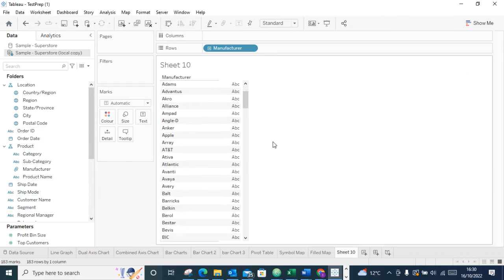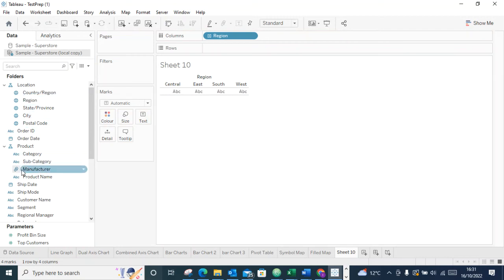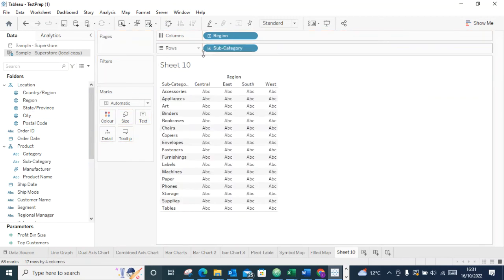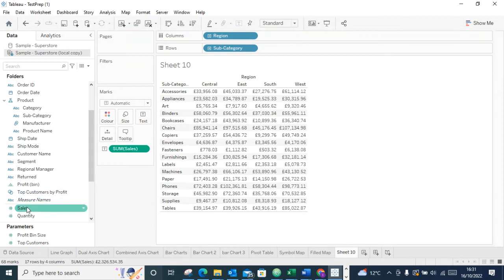I just deleted the other one out of that category I did. So this one is just a list of manufacturers. I think let's do a highlight map and a heat map. Let's take regions, and then let's take maybe subcategories, and let's put their sales, and let's put their profits to color.